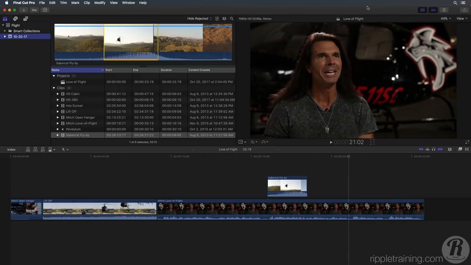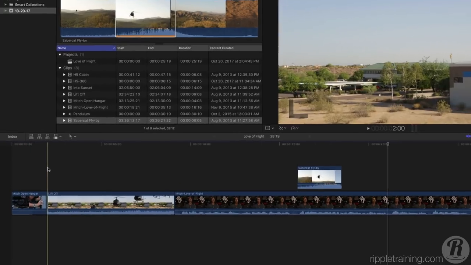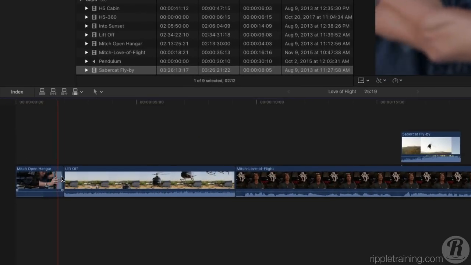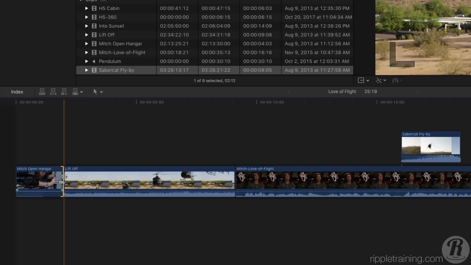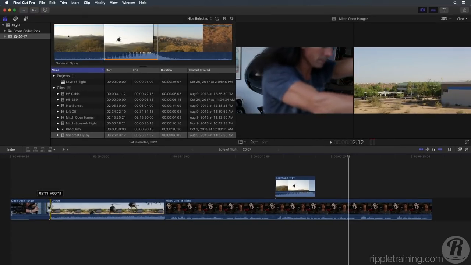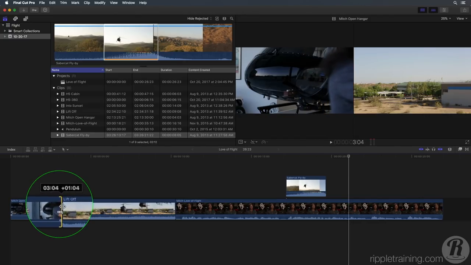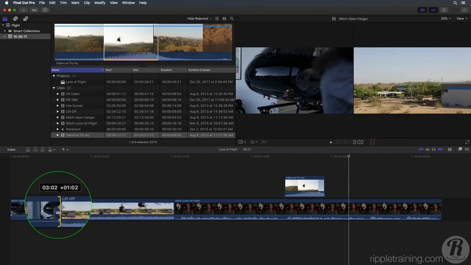For example, skimming over the Mitch open hangar clip, it would be better if we saw the nose of the aircraft after Mitch slides open the door. Click to select the right side of the clip, often called the tail of a clip. A yellow bracket tells you it's selected. Drag to the right while watching the viewer. In this instance, we're adding frames to the clip, making it longer. A tooltip appears under your pointer, showing you how many frames you're adding, as well as the adjusted clip duration. Drag until you see the nose of the helicopter in the viewer, then release the mouse.